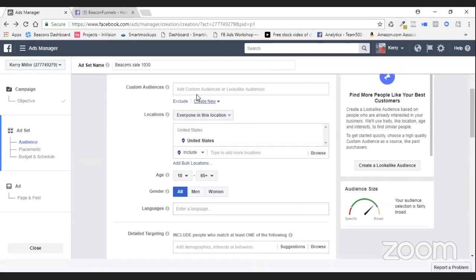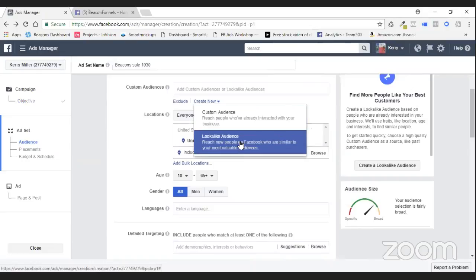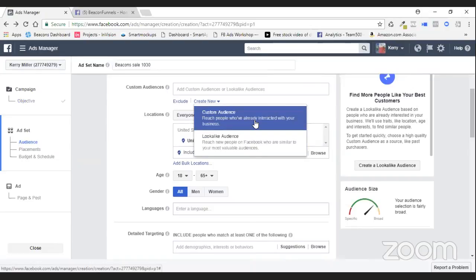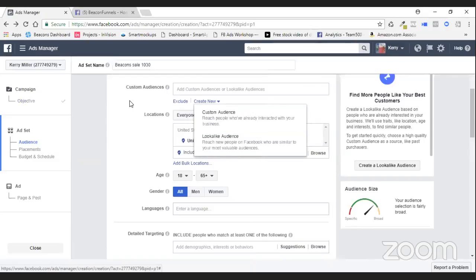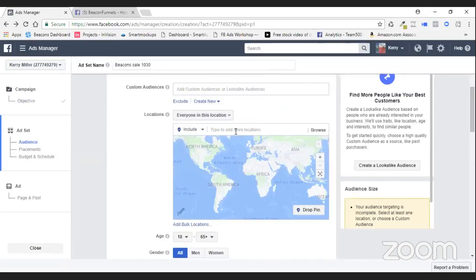Now we can create a new custom audience if we want. We can create a lookalike audience if we want. If you create a custom audience, you reach people who've already interacted with your business. We'll get into that after we start creating these audiences and start growing our business. So we're going to say everyone in this location, but we're going to remove United States. And I'm going to put Commerce, Texas.